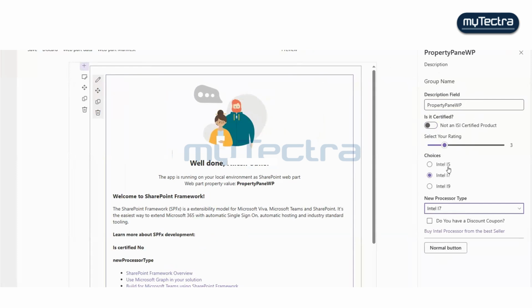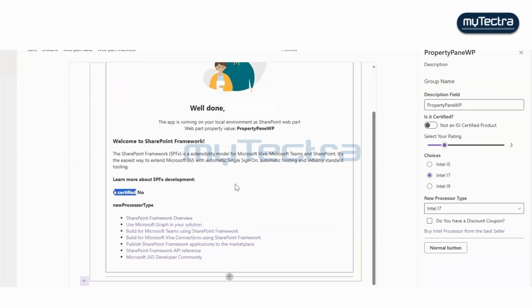I try to use as many as possible from there. For example, here it's certified. If you see, I switch the certified toggle to yes, I say certified. You see the change is happening over here. If I switch this toggle, I'll get the rating. I also included a new processor type, which is a toggle thing here. I selected i7, I selected i5, I selected i9, changing accordingly. So the change is happening at the same time, it is available on the web part. So we can see that change that is happening.